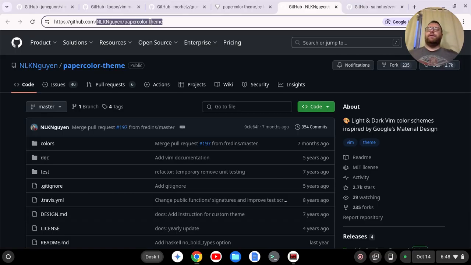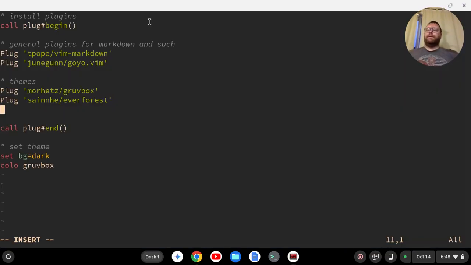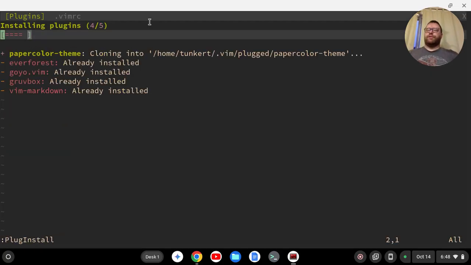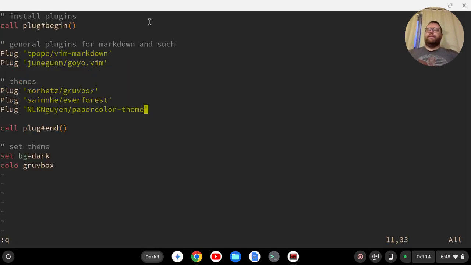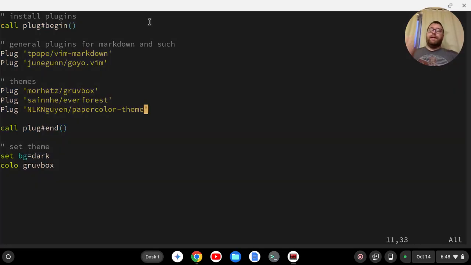Okay, so copy that. Plug. Paste that in. And we'll save. And then we'll go and source the vimrc and then run PlugInstall. And we got that one. Quit out of this buffer, into colo, the paper. Well, oh, gotta do capital P. Yeah, there we go. And now we got the PaperColor theme. All right, so we got some themes, got a couple plugins installed, regular plugins installed.